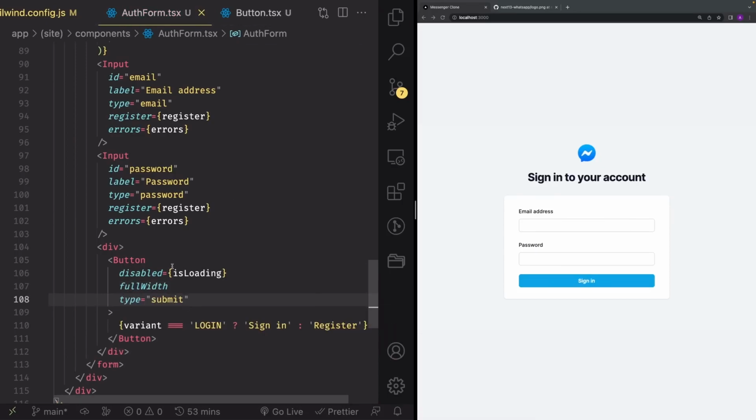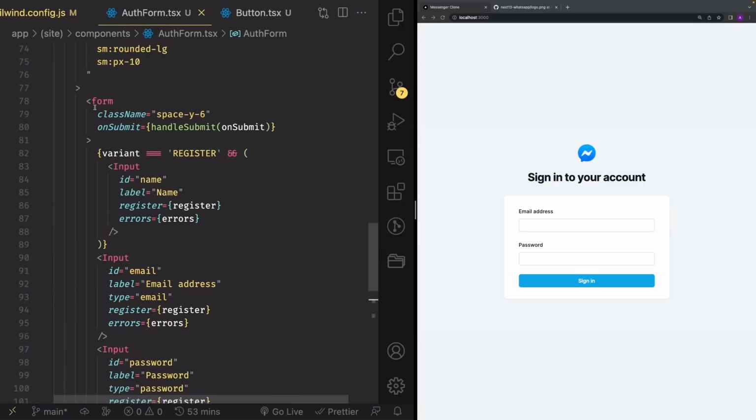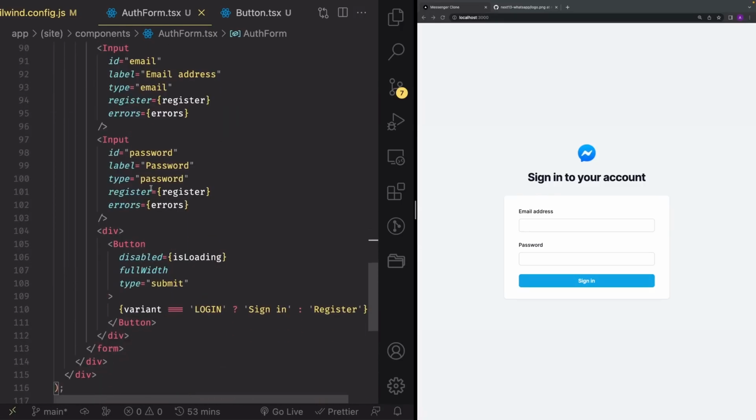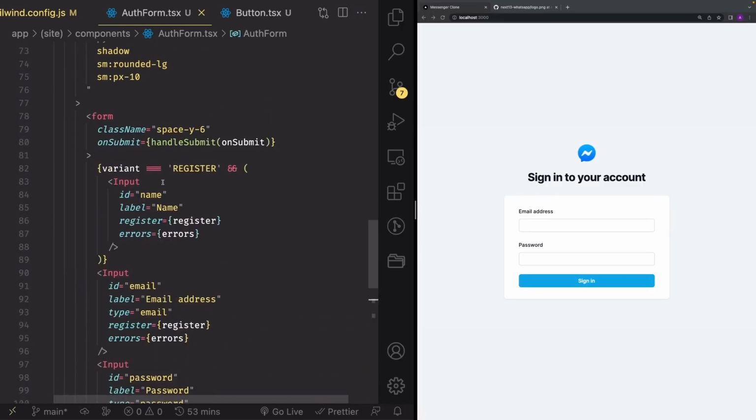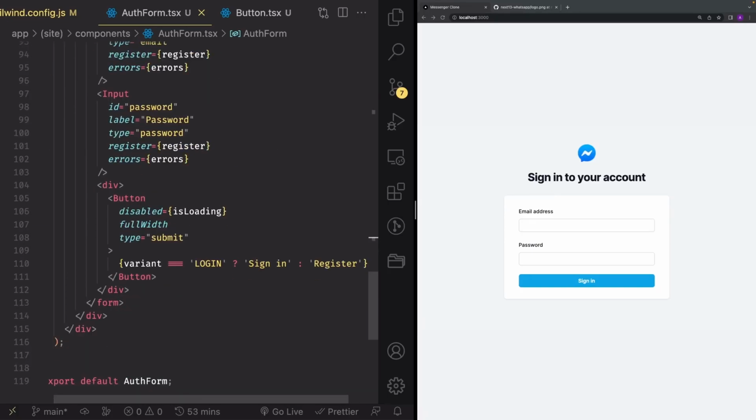This way, we don't need an explicit onClick function for this button, because this button is inside of our form element right here, which means that when we click on this button, it is going to trigger the onSubmit function right here. Great job. All right.